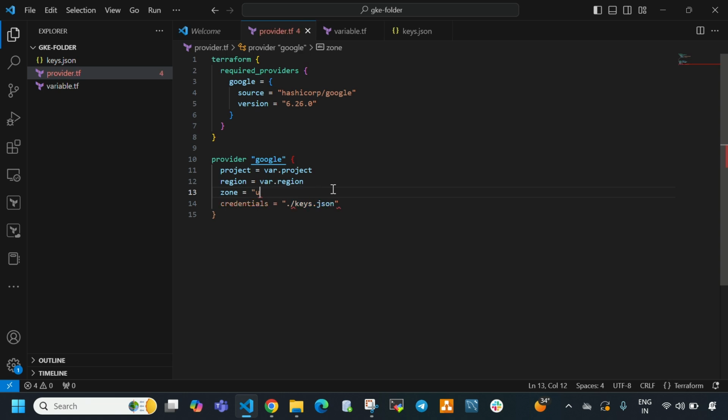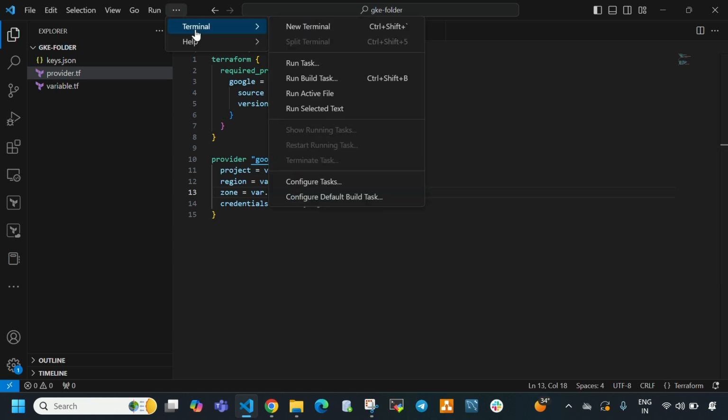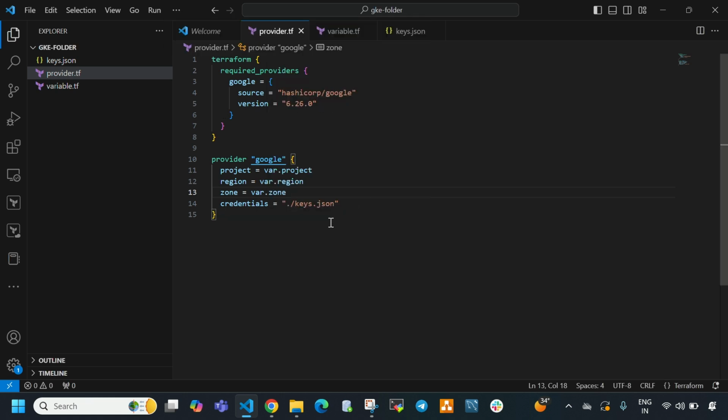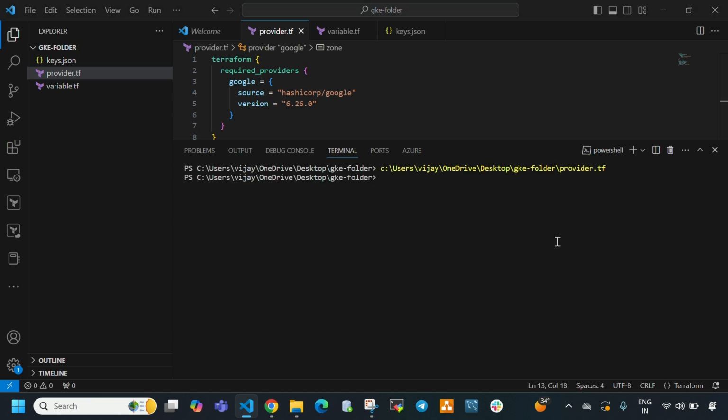So try to maintain the variable.tf file also, guys, so that it will be easier. Now let me run these two files. One thing I forgot, guys.